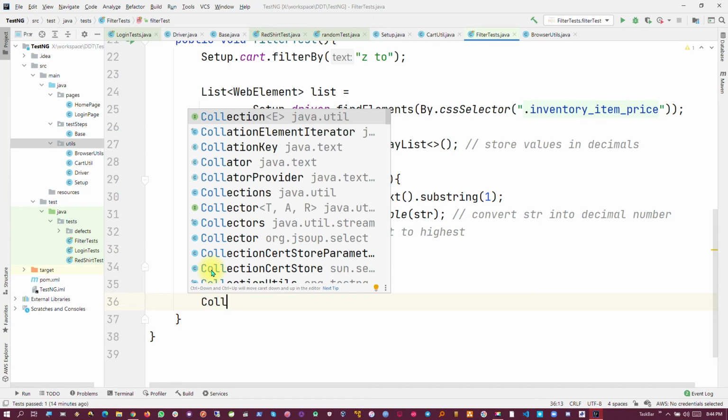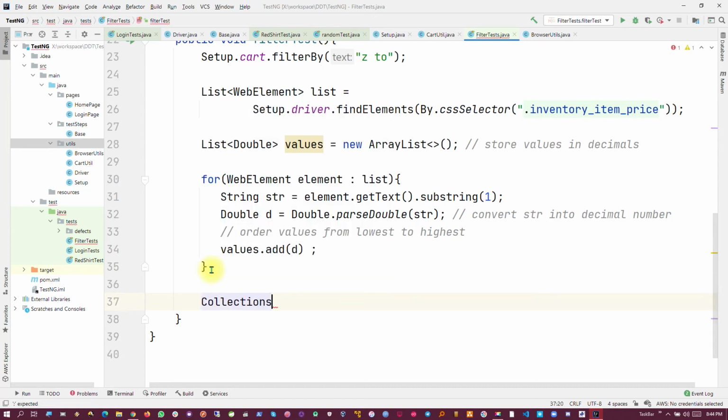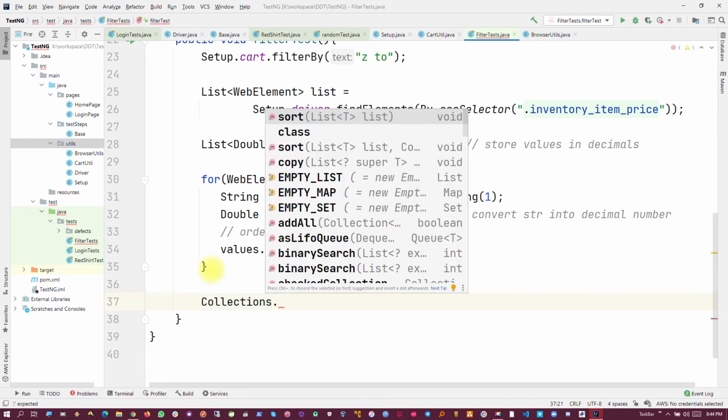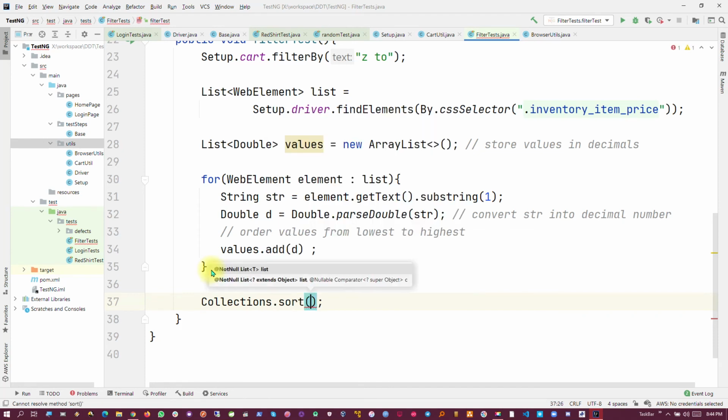And don't get confused, guys, don't worry. This is just to try if it could help us sort. And it already has sort, and let's plug in values here. Let's see what it's gonna do.